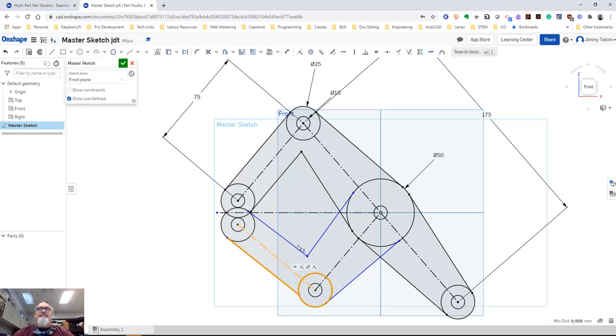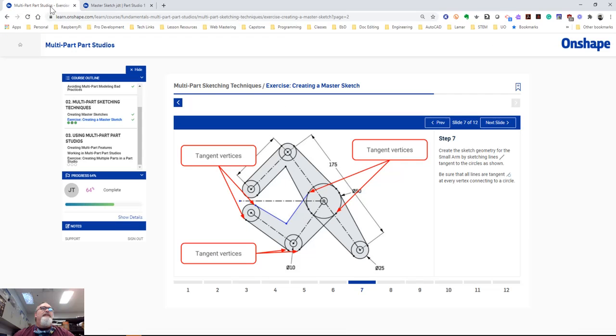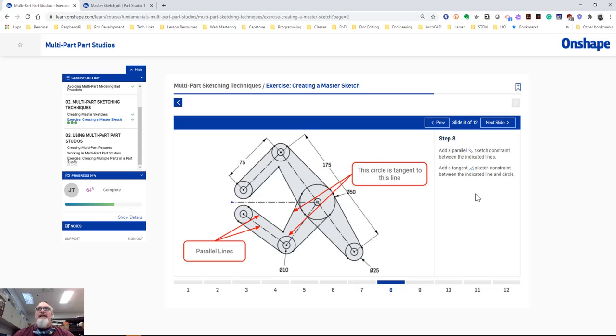This line and this circle are tangent. Now it's black. This line and this circle are tangent. This line and this circle are tangent. Okay. It's still blue, just like ours. We're going to move over to slide 8.